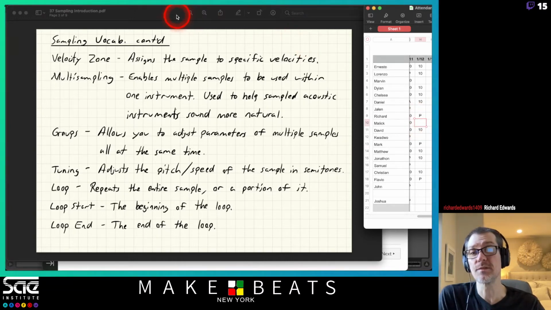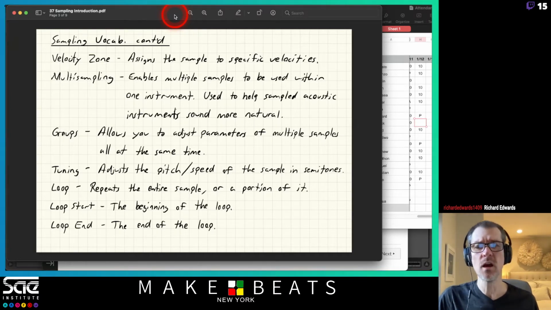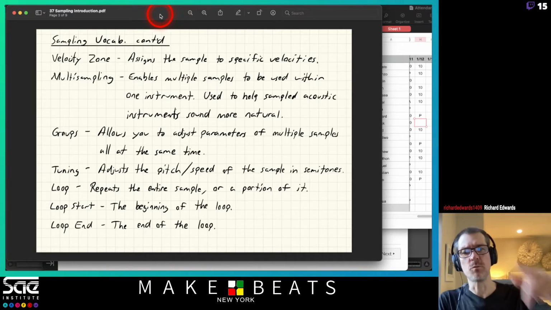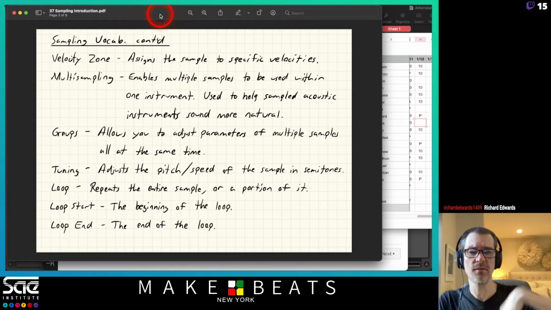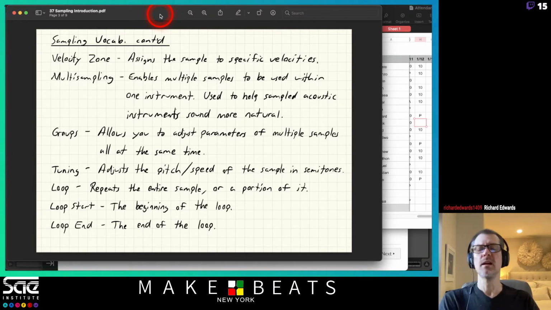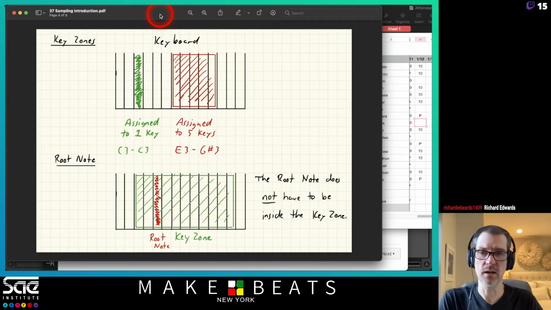They do them in slightly different ways, but they all allow you to do it. Then you've got tuning, which adjusts the pitch or speed of the sample in semitones. You've got a loop, which lets you play the entire sample or a portion of it repeatedly. It just repeats that part and loops it. For looping, you've got the loop start, which is the start point of the loop, and the end, which is the end point of the loop.